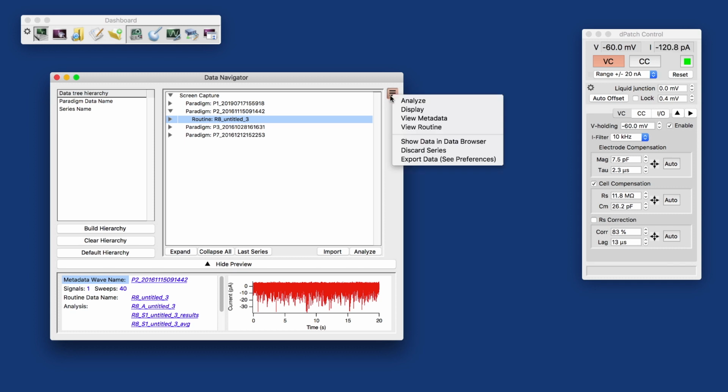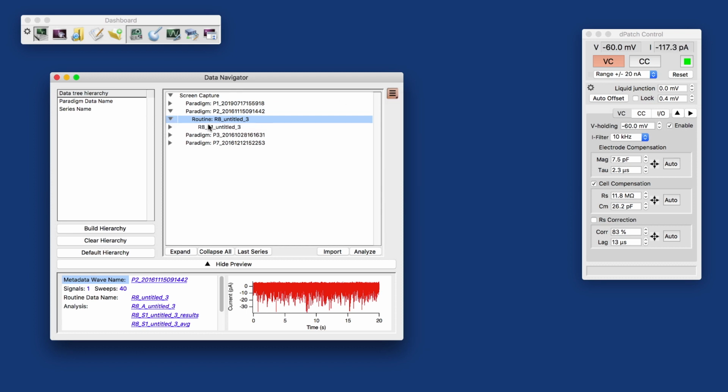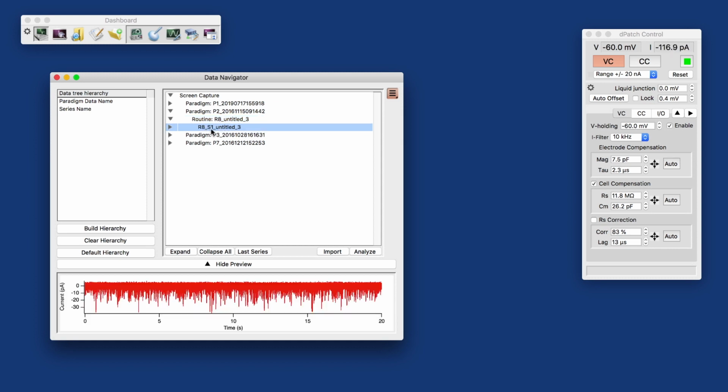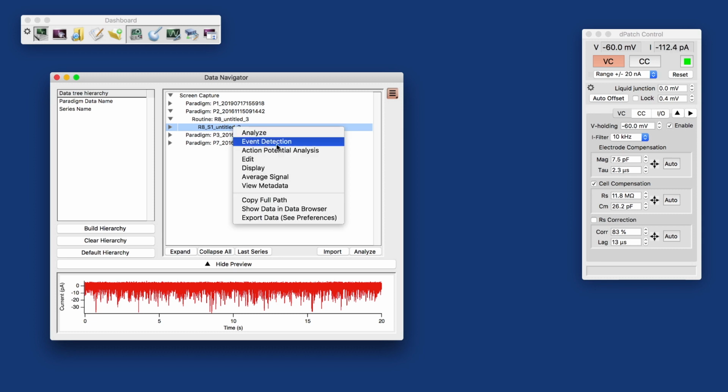That's the same thing. The menu content changes depending on the level, the type of node that's selected in the data navigator. We have the paradigm P2 in this case. We have the 8th routine, R8. And within that routine, we have signal 1. And event detection is something that takes place on the signal level. We do that with individual signals. You would not do event detection at the same time in a current signal and a voltage signal that you may have in the same series.